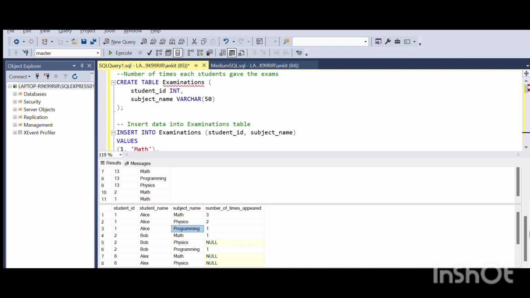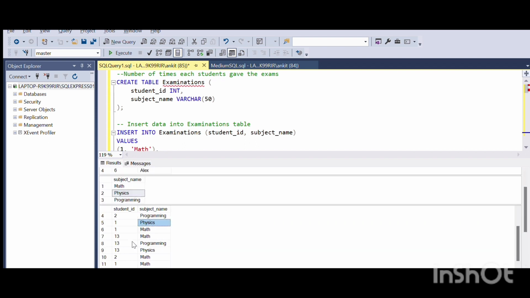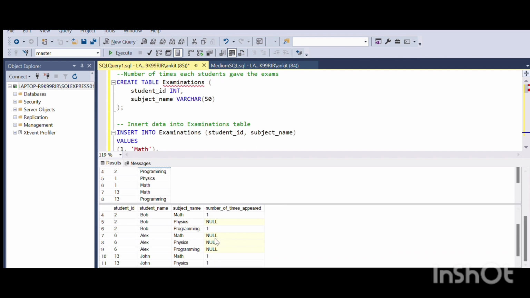Next is the programming exam. Let's go to programming and see how many times he has appeared. I'm getting once only, so the output is 1. Alice has appeared only 1 time in the programming exam.